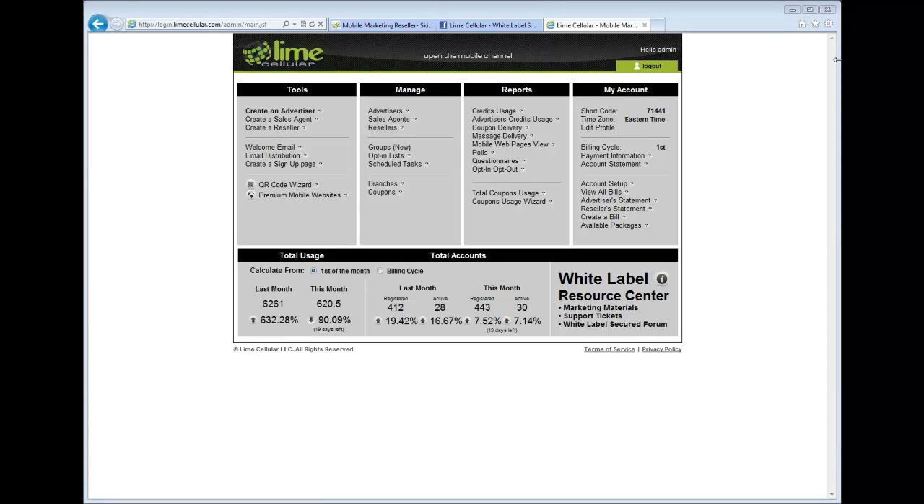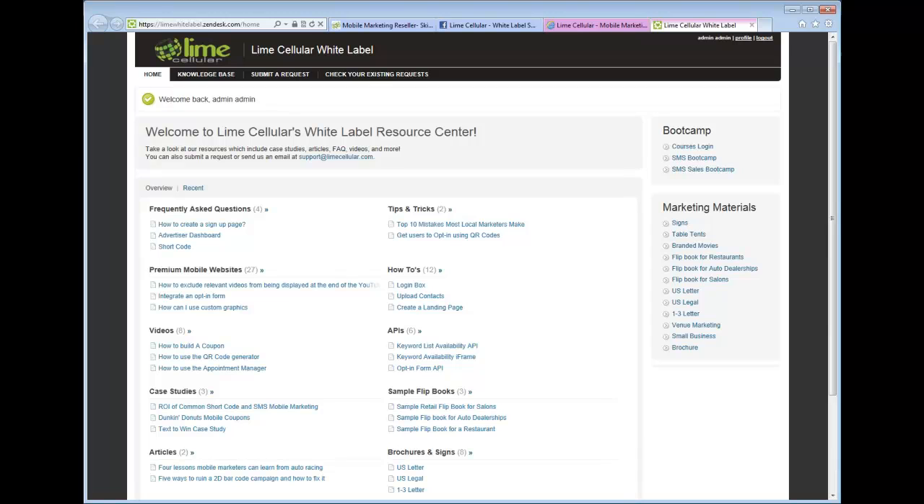So that was our premium mobile website. Like I said, I just wanted to show you a few basics about it. Now the next thing, a very useful tool for you as a white label owner, is this white label resource center. When you click on the white label resource center, it's going to bring you to this page right here, which is only for white label users.